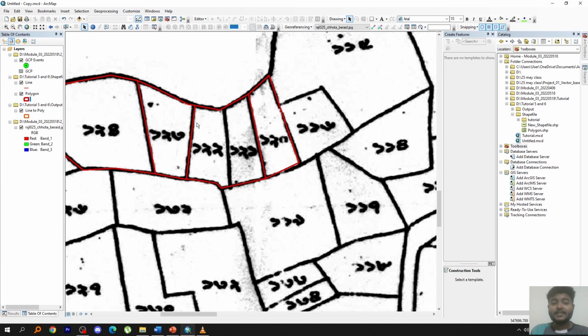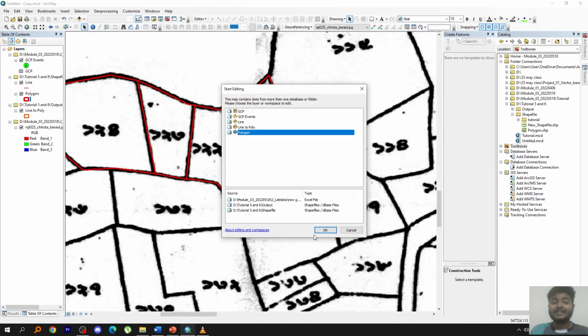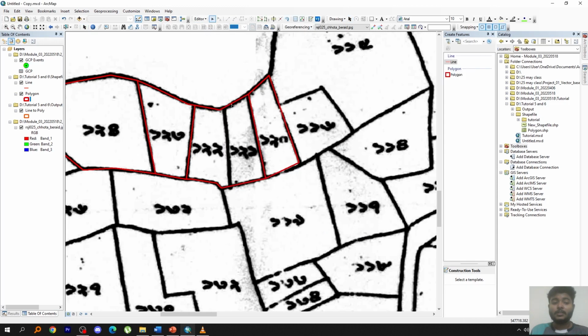Now here we can see the polygon is drawn over two plots. So how we can split it or cut it according to the plot size? We can just start editing and select the polygon we want to cut. Next we have to select the cut polygon tool and draw a line along the boundary. As we can see, they are now separate polygons.